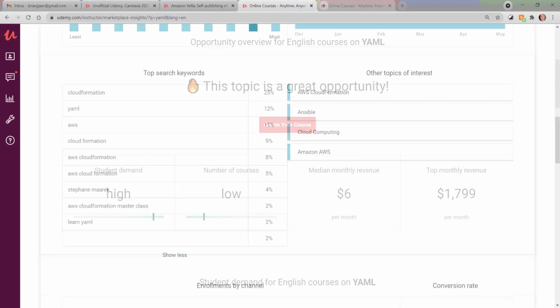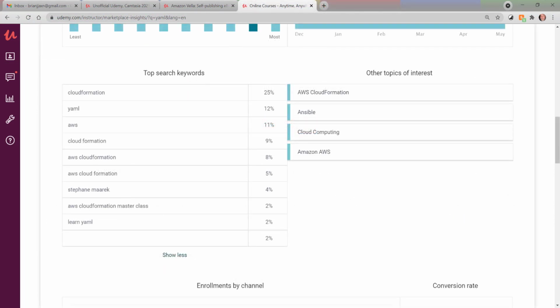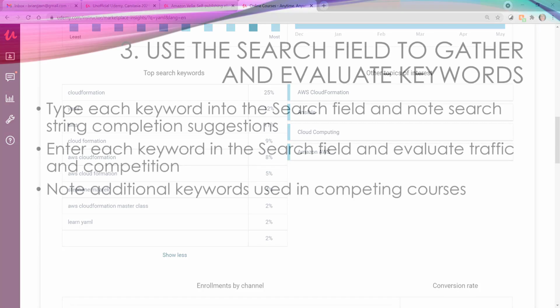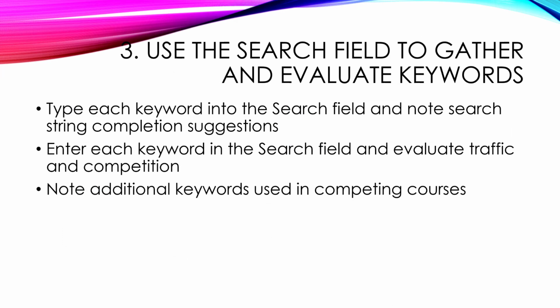And remember these panels here where you had the top search keywords? Well, if I enter, in this case, YAML, I also get AWS, CloudFormation, all kinds of other keywords come out from the top search keywords. And if I go to the right, I see related topics, and I can investigate those for additional keywords. So just keep gathering keywords. Once we're done gathering keywords, we're going to gather more keywords.